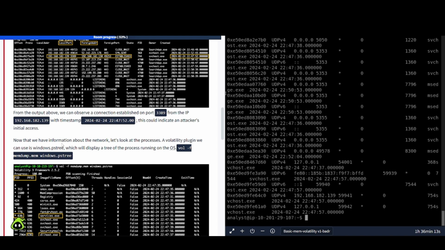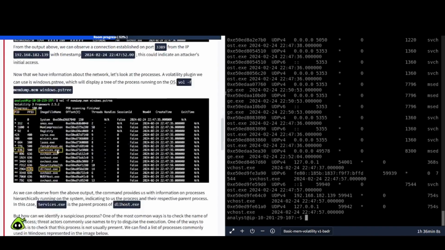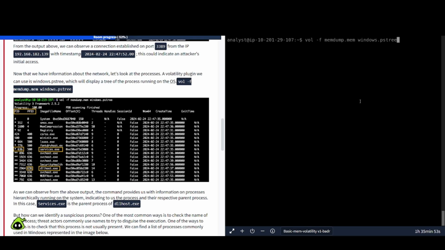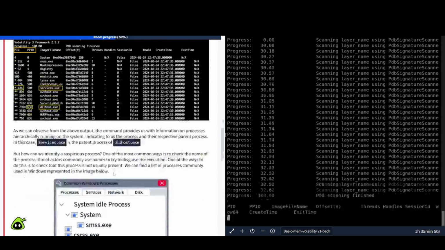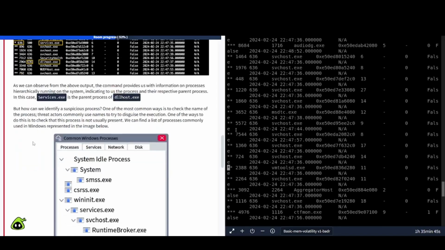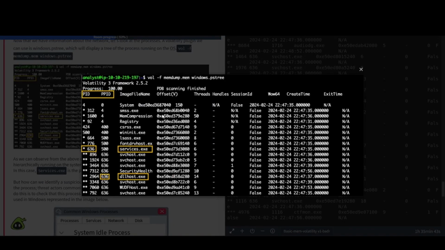And now that we have information about the network, let's look at the processes. A Volatility plugin we can use is windows.pstree, which will display a tree of the processes running on the OS. So let's copy and paste this plugin here, windows.pstree. Let's clear this out and fire this off. Okay, sweet, a lot of information there that could be useful. We should see something like this as we're going through and trying to identify suspicious activity. As you see, they already have it pretty much highlighted.